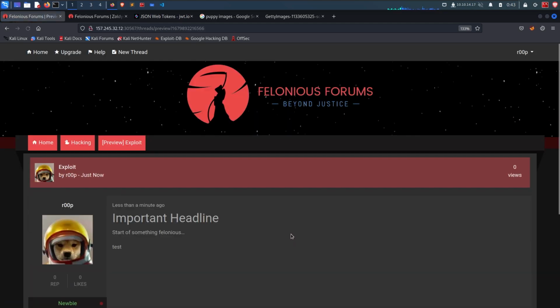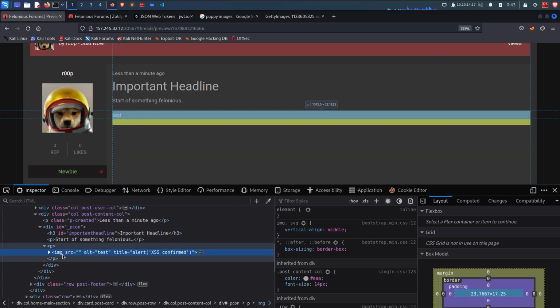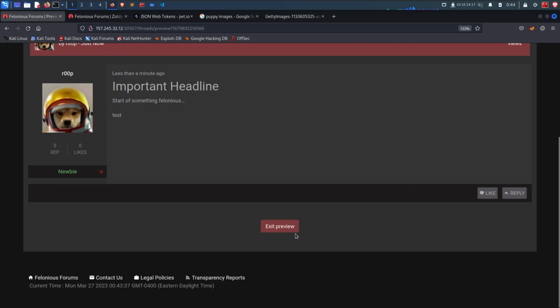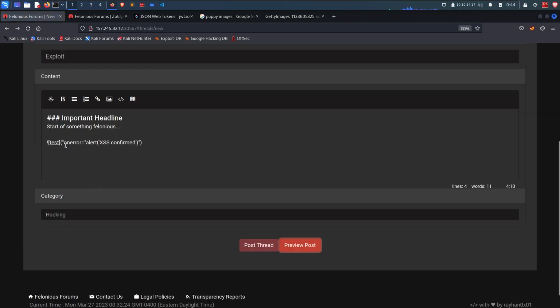Let's see now if that works. Okay, so now it is actually converted into an image tag, but it is not what we intended it to be. The onerror attribute is completely removed. I'm not sure why. Let's go ahead and try to figure out why that is.